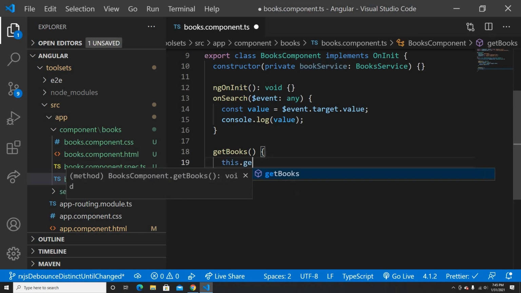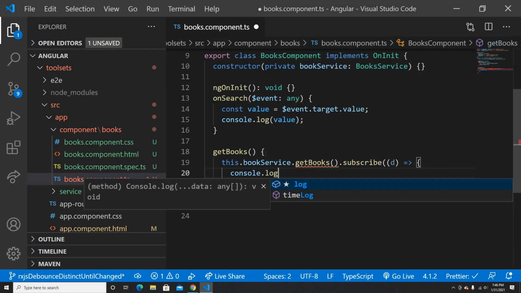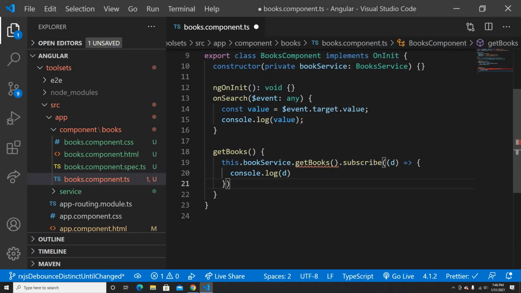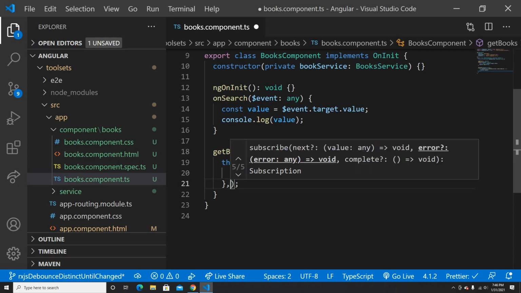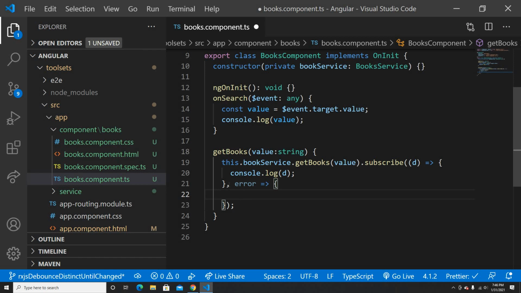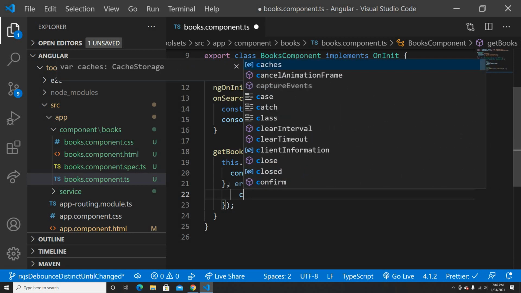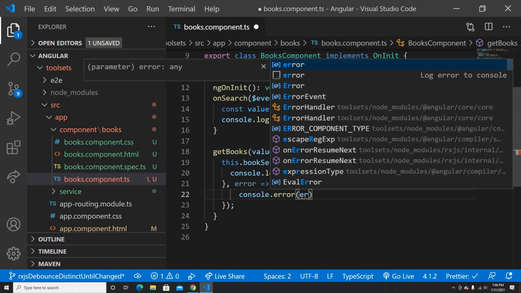Now I just need to use that service. So I'll call bookService.getBooks, and I will get the observable. So I can do a subscribe here, and I can show the data in the console log. These books require the search field value, and we will provide the value in this function. If there is any error, we can take care of the error here as well, or we can take care of it in the service. I think it's better to take care of it in the service, but I'll just print it out here. So I'll put the error here, console log error for now.